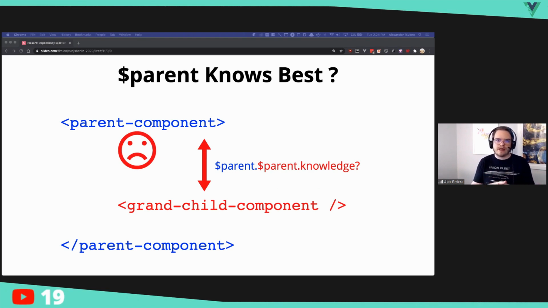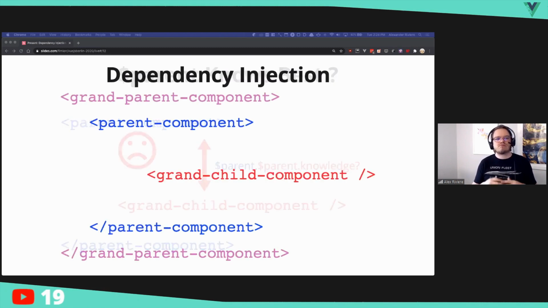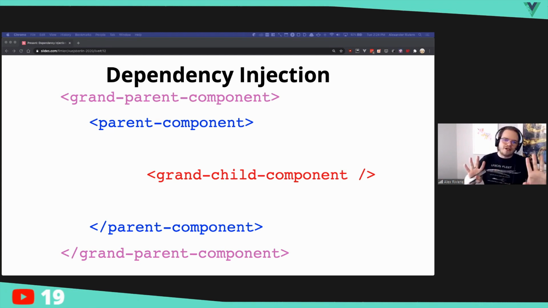But this is where dependency injection in Vue comes in. So dependency injection in Vue is not traditional dependency injection, I have heard it said. I would disagree with that statement, but that's an argument for another day. We're not here to argue about that.